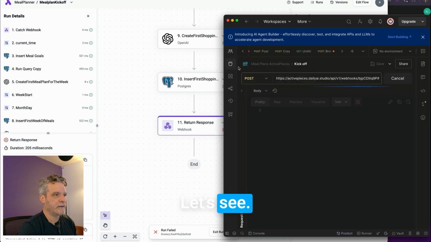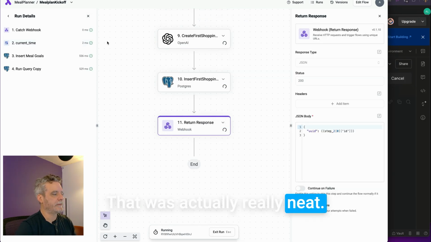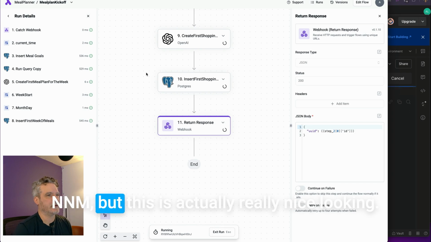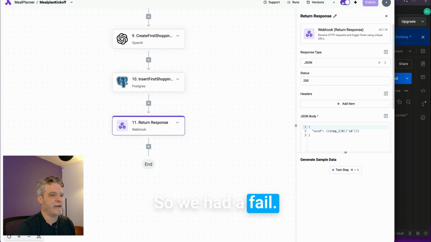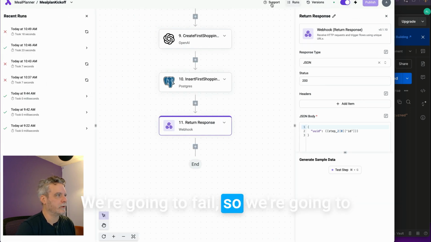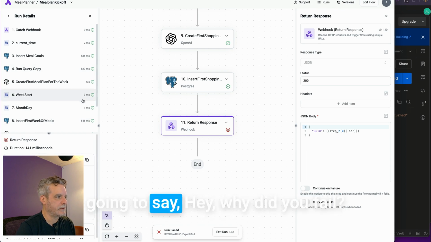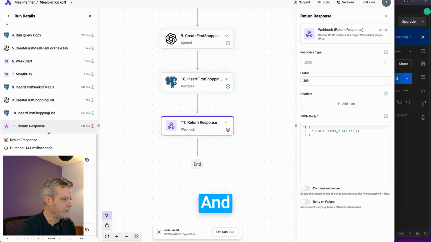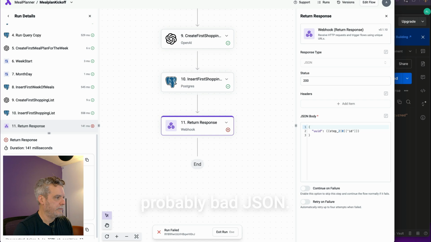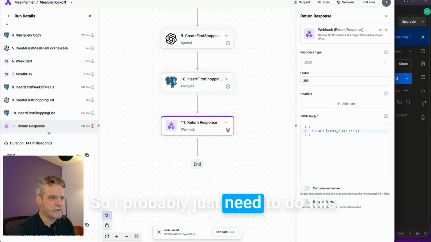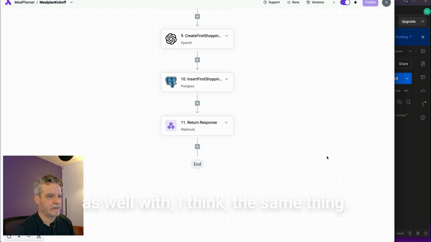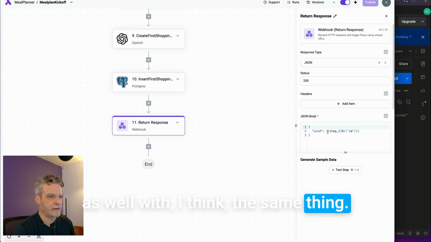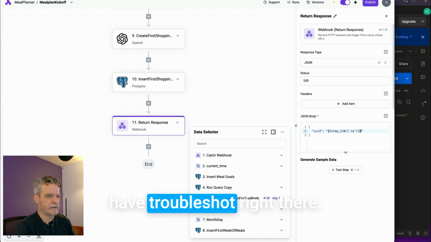Let's see. That was actually really neat. I know you can do something like this in N8N, but this is actually really nice looking. Okay, I just don't know how to do a response, honestly. So we had a fail, so we're going to go to runs and fail, and ask, hey, why did you fail? And probably bad JSON. So I probably just need to do this. And what was cool is when I did that test run from there, it actually failed as well with, I think, the same thing. So it does show I could have troubleshot right there.